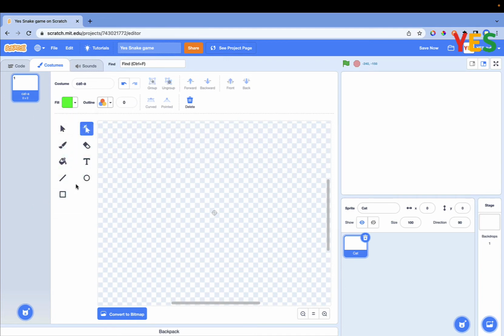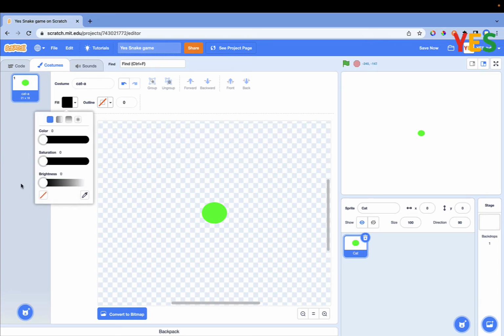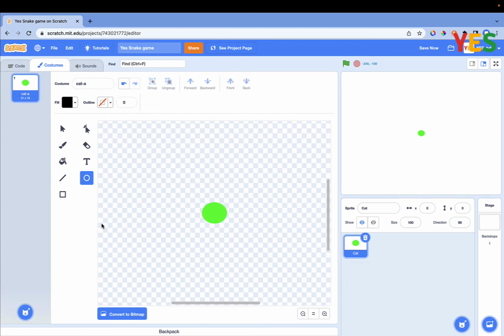Click on the circle icon. By dragging the mouse pointer over the painted area, draw a circle; the size could be any. Drag the mouse pointer again, click on circle. Select a color by adjusting color, saturation, and brightness as shown on the screen. Drag the mouse pointer and draw a small circle within the green circle.